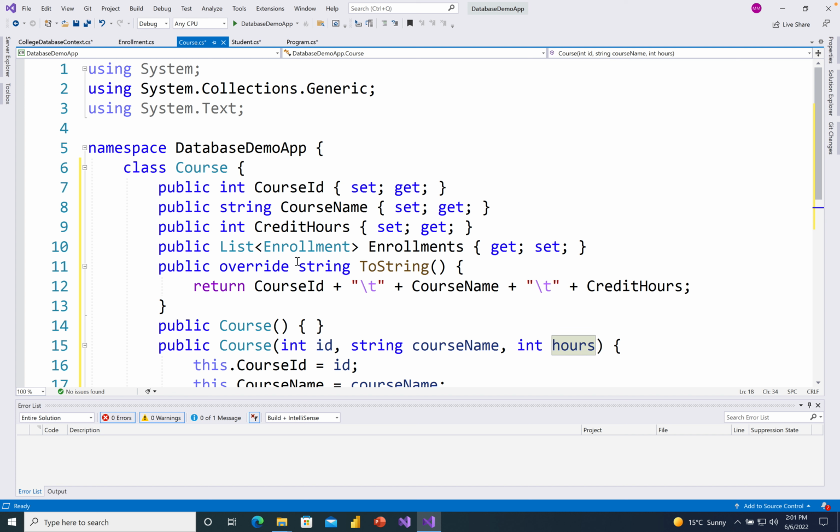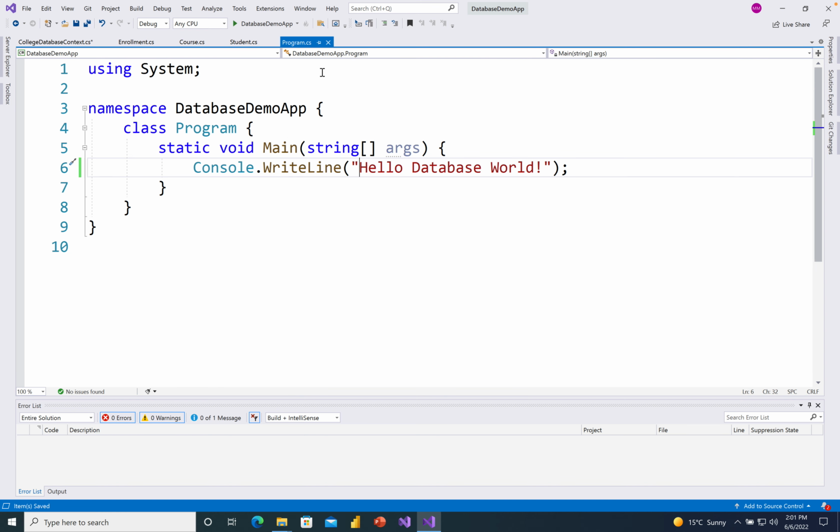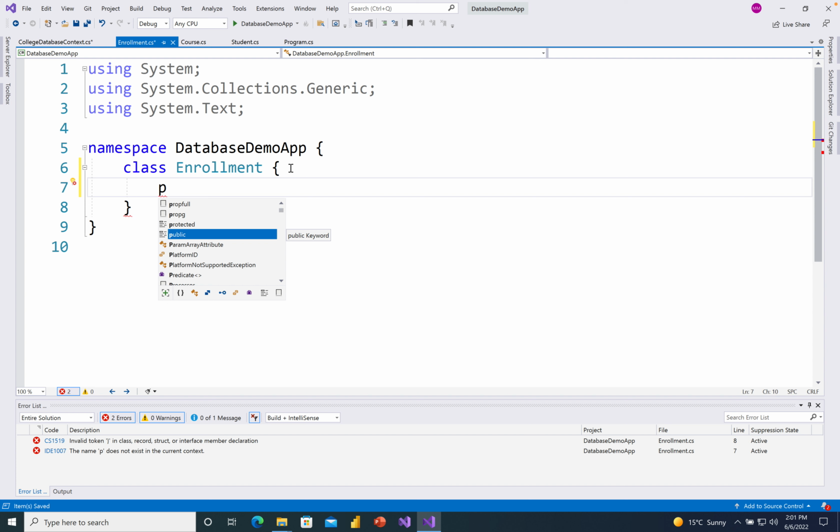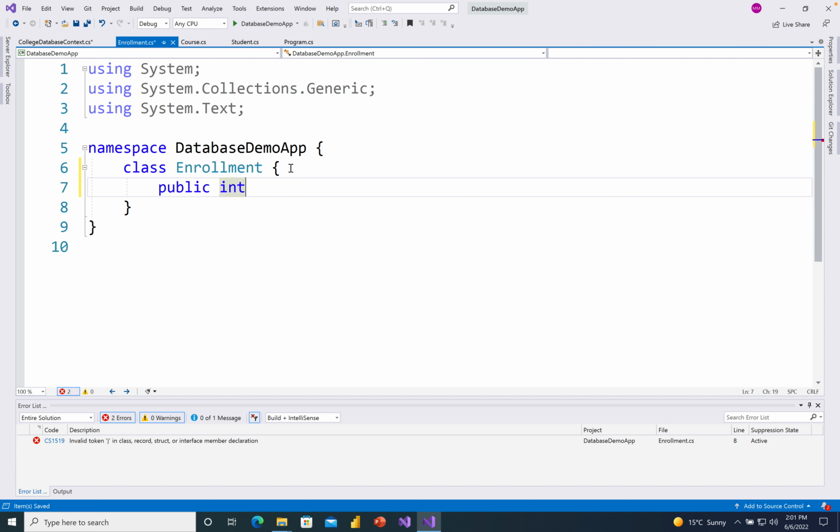We have simply created some properties, we have overridden the toString method, and then we created two constructors. Now we save that as well. We will come back to the Program class later on, and now we talk about the Enrollment. In the Enrollment, we have the enrollment ID. So let's start.